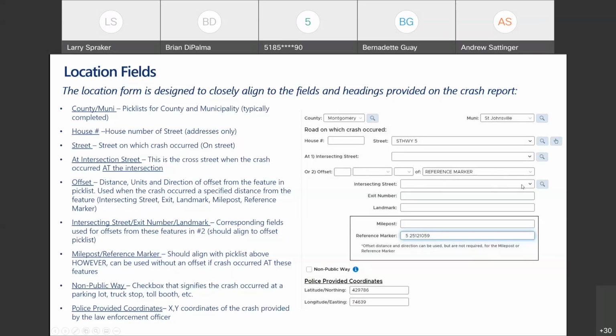So the key difference noted over here on the left is that if the crash occurred at an intersection, you should see, just like you would on the report, street and intersecting street here. If it is offset from that intersection, say it was 100 feet south of the intersection of State Highway 5 and Main Street, Main Street should not appear here. You should see 50 feet south of intersecting street, and the street named Main Street should appear here. So that's how you deal with this. This is at intersection. This is offset from an intersection.